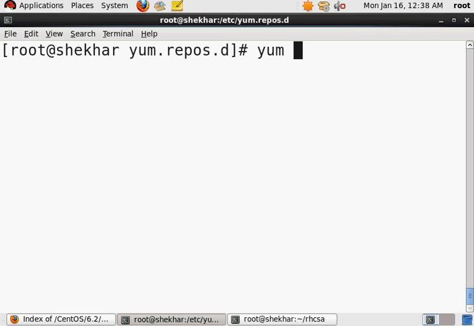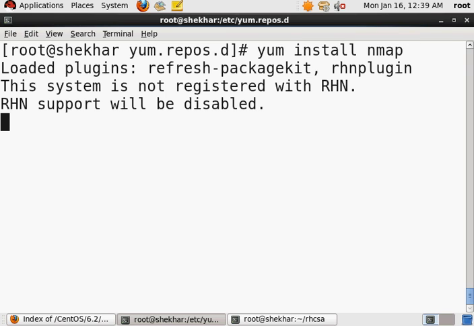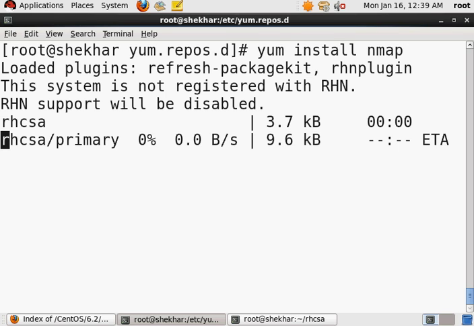Before that, or rather, let me directly install it. Install, and which one should I install? Nmap is one package which has the ability to scan ports. So let us see how we do it.